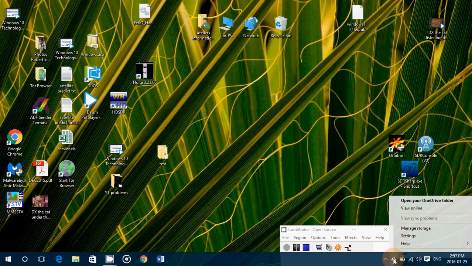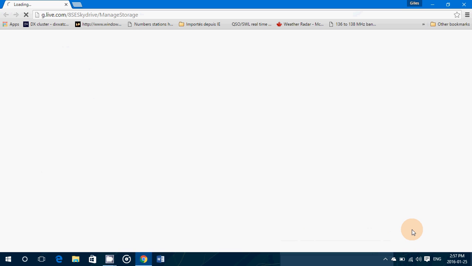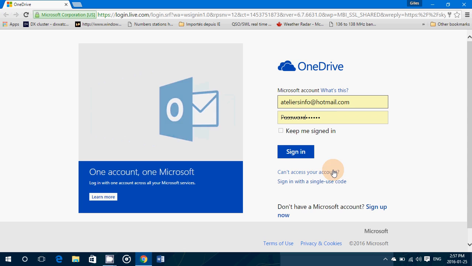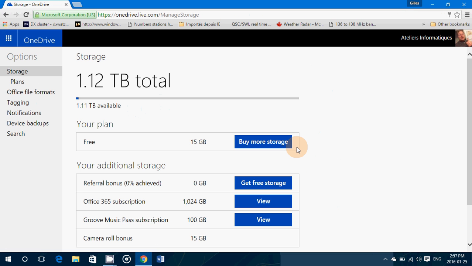So right click on the cloud in the bottom right and click, first of all, Manage Storage. That will bring you to your Microsoft account. Sign in and you will see the amount of storage available. And that's important because you don't want to sync more than you can. For example, I've got 1.12 terabytes total, as you see here. That is because I have an Office 365 subscription that gives me a terabyte of online storage. I've got a Groove Music Pass that gives me 100 gigabytes of storage. And of course, I've got Camera Bonus 15 gigabytes. I've got free 15 gigabytes available.